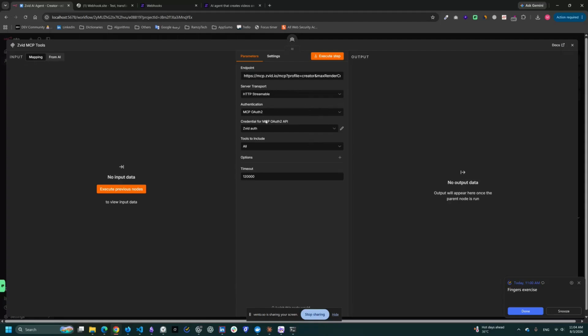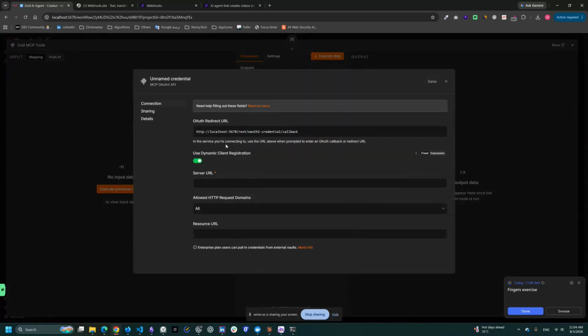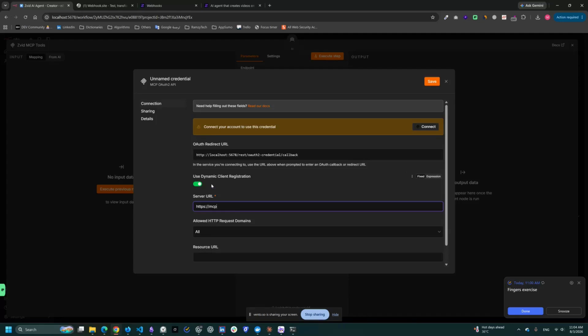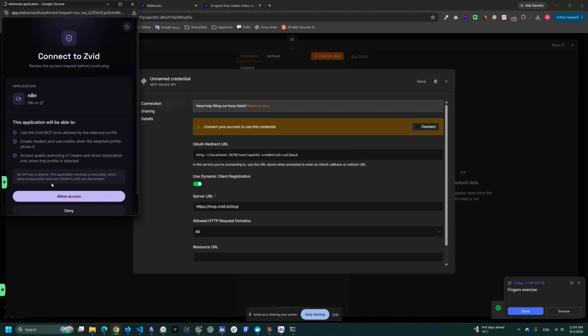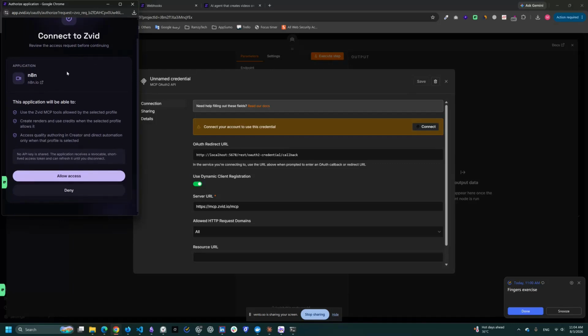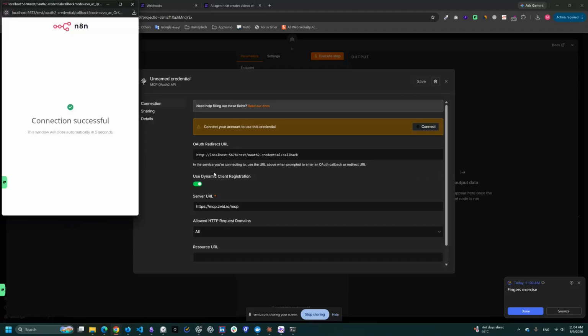Under MCP OAuth2 API, open the credential list and choose Create New Credential. In server URL, enter https://mcp.zvid.io/mcp. Leave dynamic client registration enabled, then click Connect. You need a Zvid account for this step. Sign in if required, review the authorization page, and click Allow Access. The pop-up should confirm a successful connection.